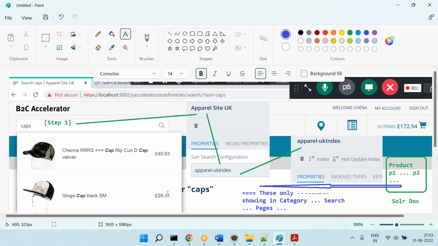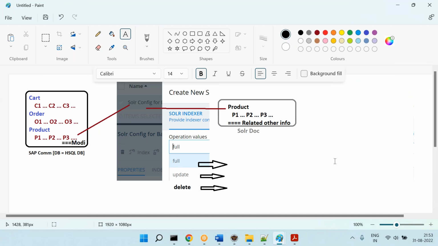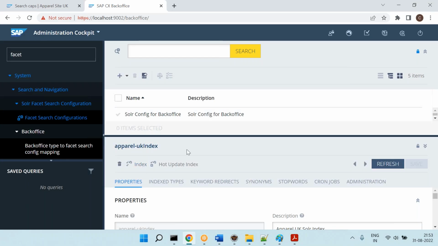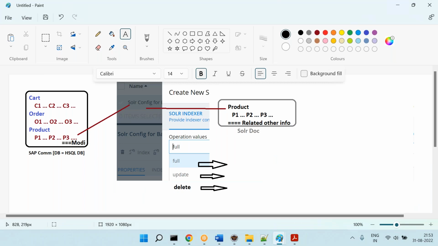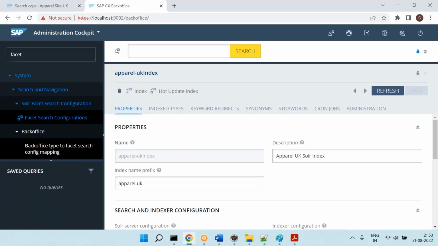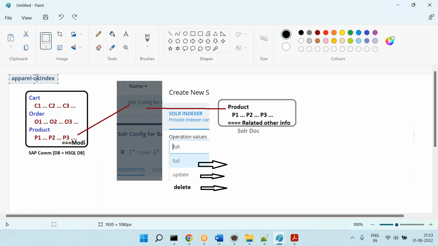Okay, good. If this is good, then let's understand some more things. Can you come back here, please? This is one nice diagram you need to understand now. Let's go to the back office again. This is the apparel UK indexer job. When you run this, you need to pay attention, please. This is one of the fantastic conclusions you need to understand.